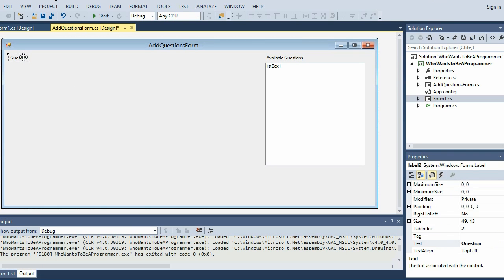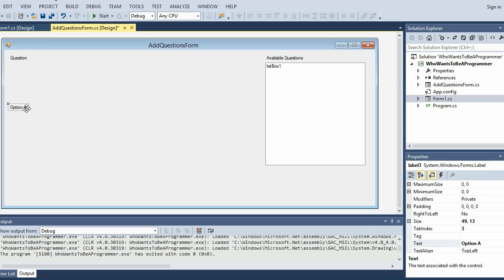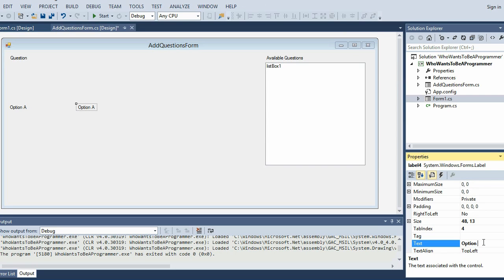We're going to need another label, Control C, Control V. So I just duplicated that questions label. We're going to have where the user is going to add, okay, this is option A, this is option B, this is option C, and this is option D. So I'm going to call this option A, press enter, and then Control C, Control V to duplicate this label, and here we're going to call that option B.